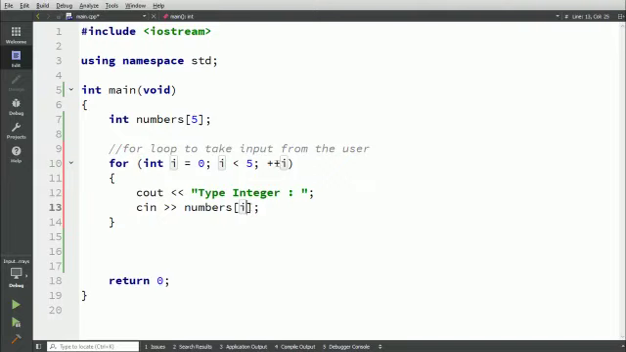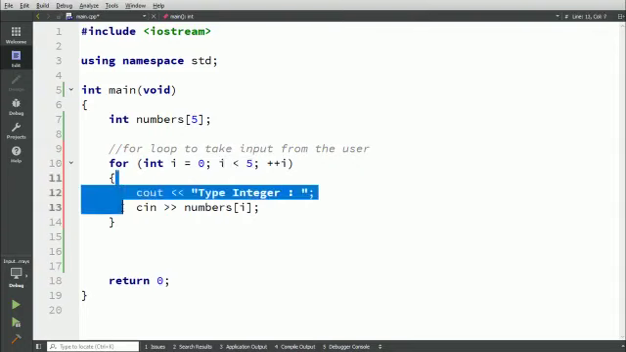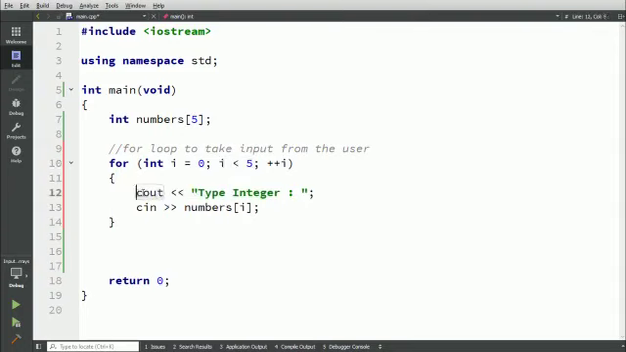Then the i++ will be executed, and the value of i will be incremented by 1. So i becomes 1. It was 0 before, and 1 is less than 5, true. So again the body of the for loop will be executed. So the first statement in the body is cout. We'll again see the message type integer colon, and after that we are going to type a value, and that value will be stored in numbers index 1, which is the second location.